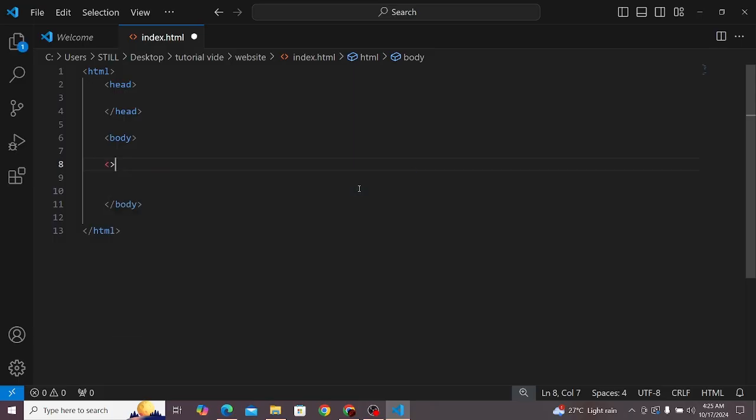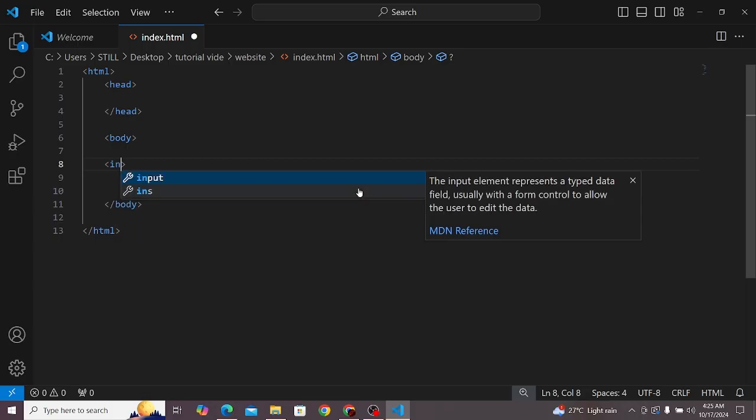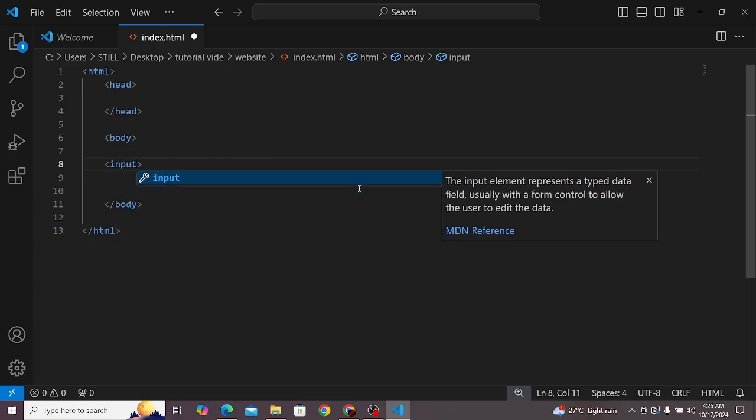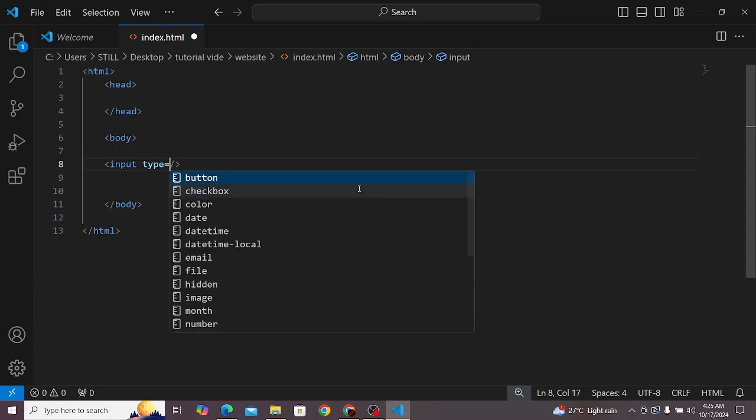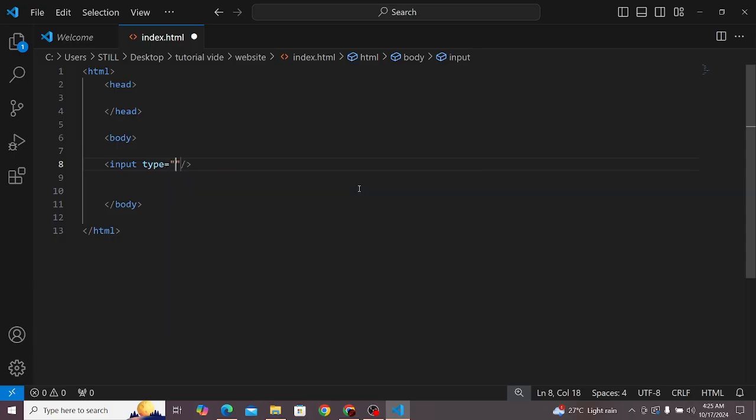So let's start with the less than and greater than signs. In between them, we need to implement a tag, which is the input tag, a self-closing tag. Now let's implement an attribute that we already know, which is type. That's type equals, then double quotation marks. In between the double quotation marks we just type text, since we want to receive a text input.